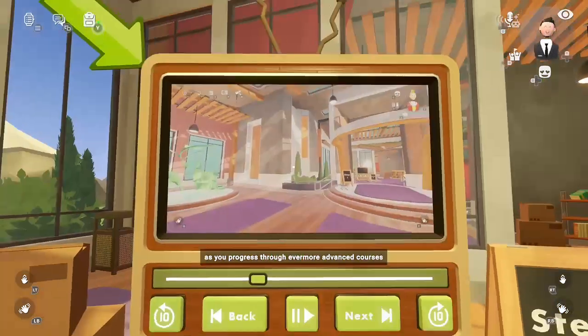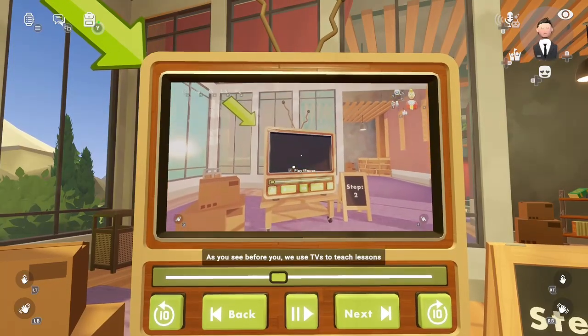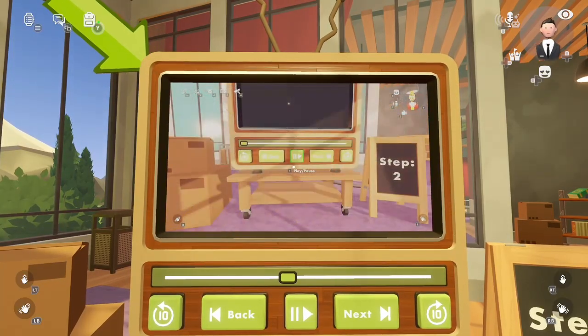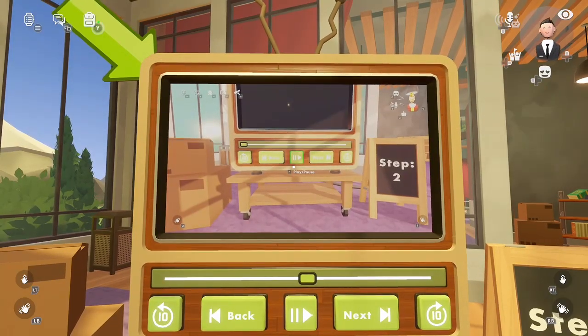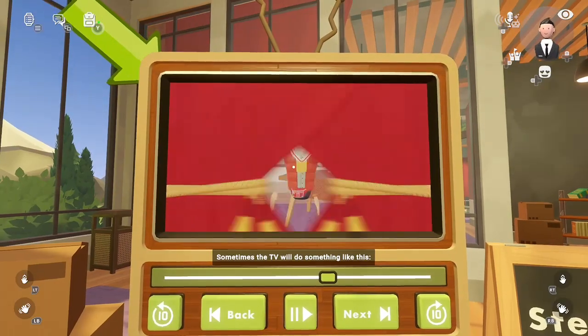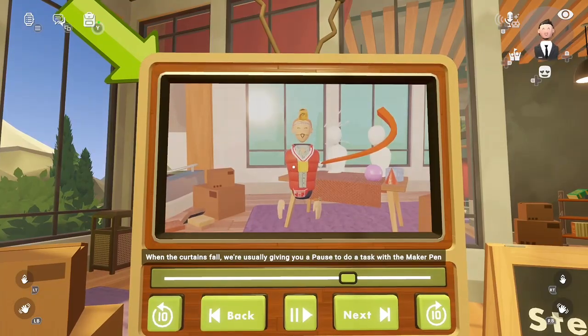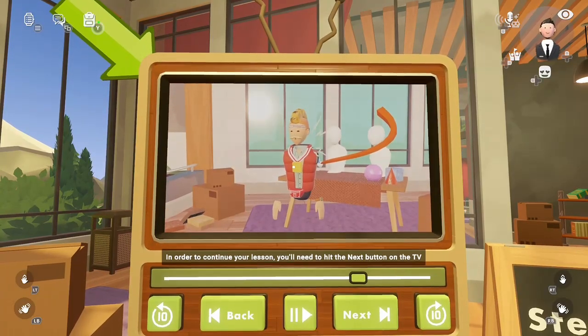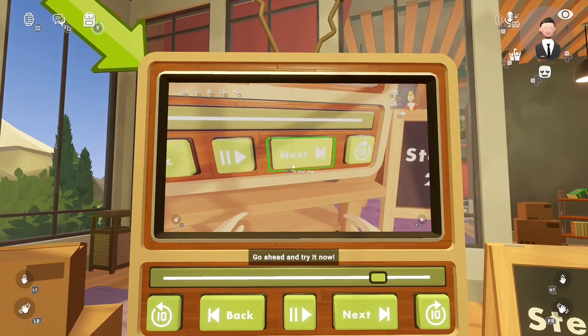As you see before you, we use TVs to teach lessons. There are a few controls below like rewind, next, and play pause. Sometimes the TV will do something like this. When the curtains fall, we're usually giving you a pause to do a task with your Maker Pen. In order to continue your lesson, you'll need to hit the next button on the TV. Go ahead and try it now.